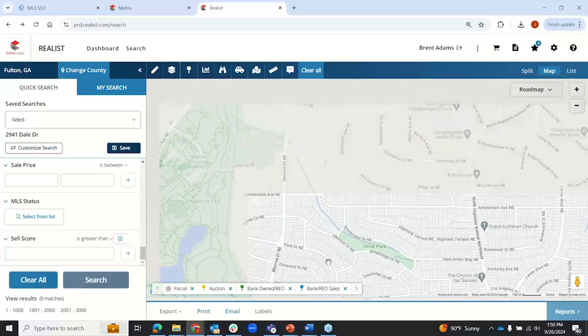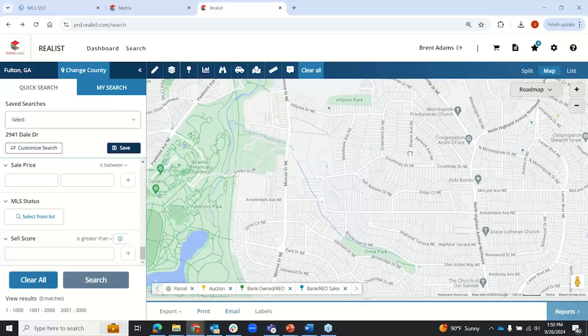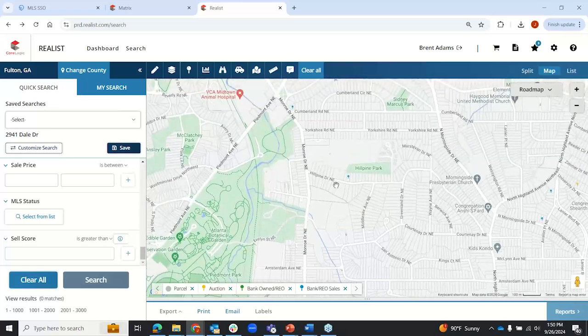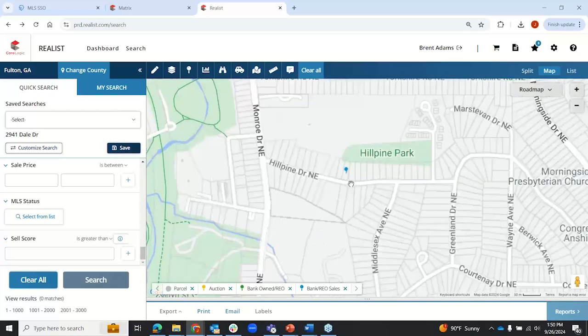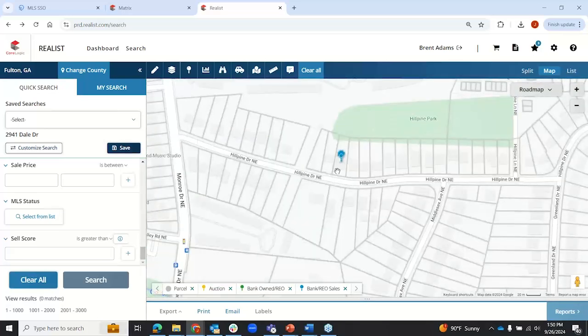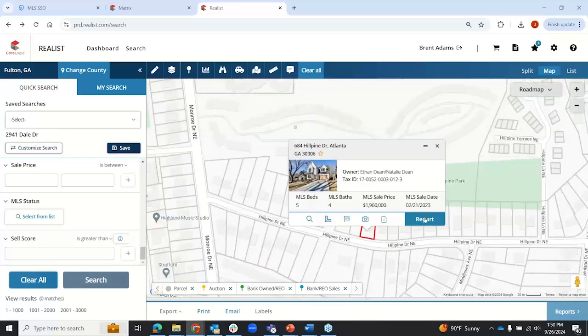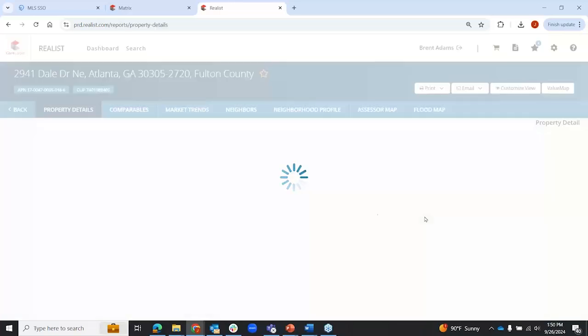Let's see if I can find a slightly more residential area with a couple more push pins. Here's a couple. For example, here's one that is a bank-owned sale. So this one's in blue. As I scroll down a little bit further, and I click on that parcel itself and open that up, this is what we call a bank-owned sale, and it's one of our distressed properties.